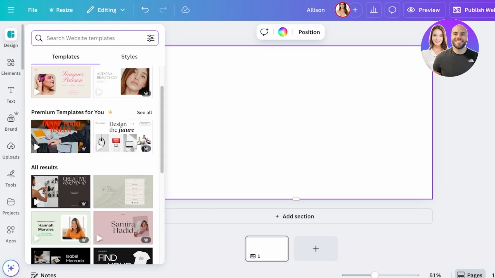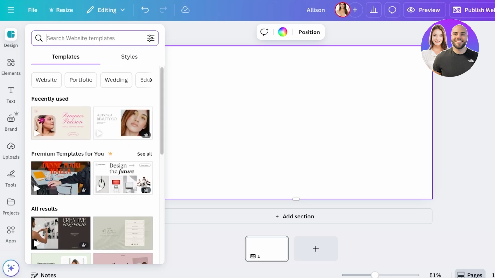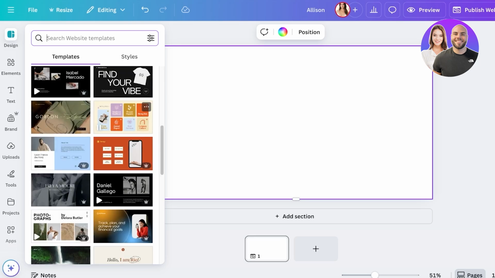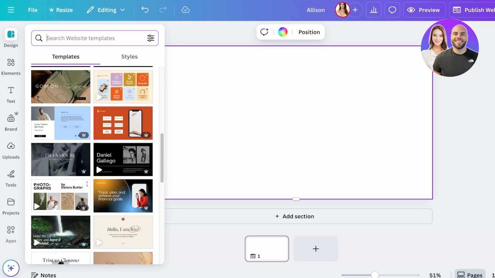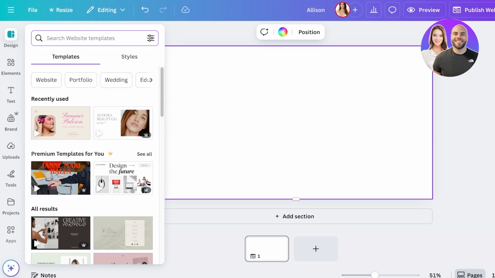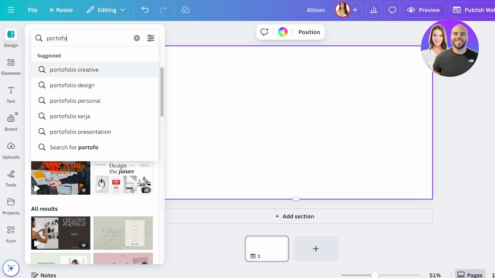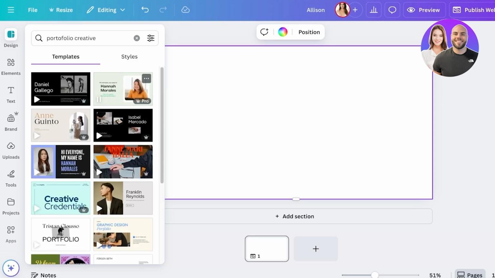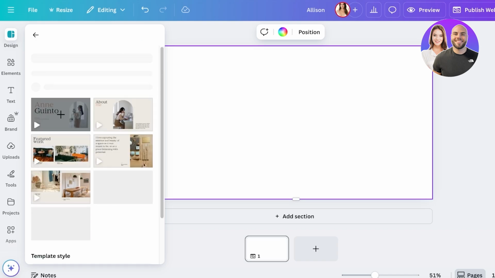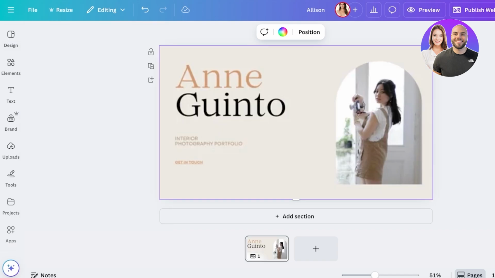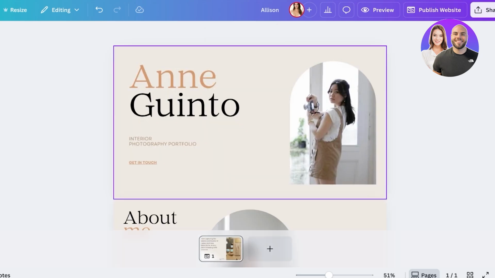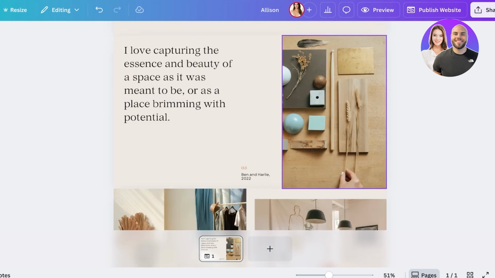Now, for today, we're going to be using a template. So I want to use something that's not too heavy visually, that's easy to look at. I think I want to just go into portfolio, creative. And I'm going to just take a look at all of these ones. I like this one, so I'm going to click on apply all 7 pages.